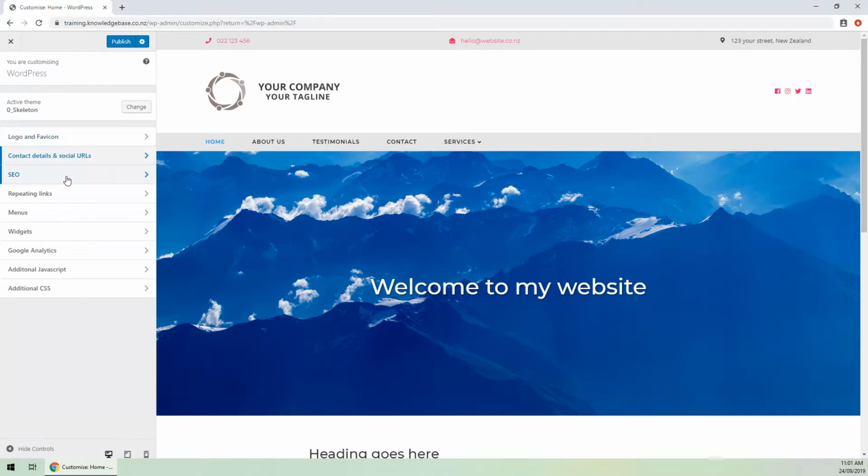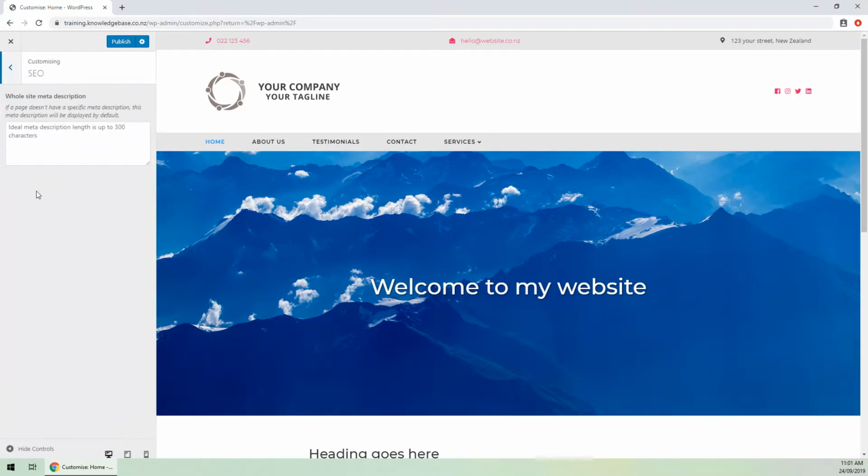Next up is the SEO section. Now we will cover this section fully in its own video as it is quite a big area, but essentially this is where you add the whole site meta description. So this is a meta description of your site, and this is what is displayed if you haven't set a distinct description for every page. So you just type that in there, and up to 300 characters is suggested.